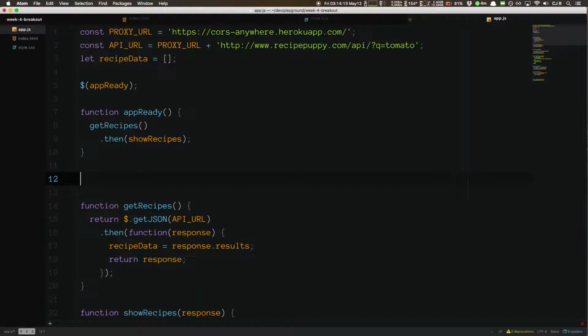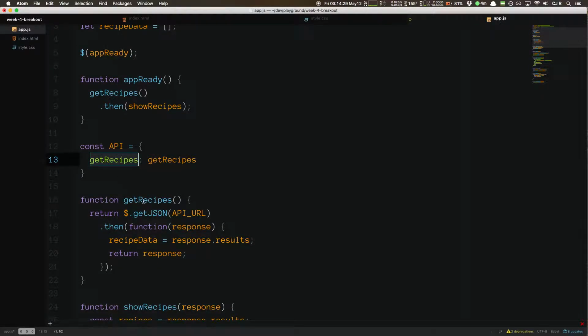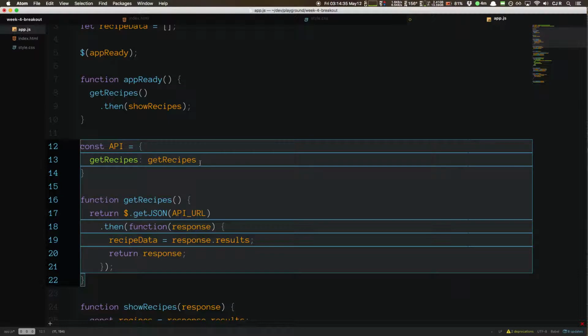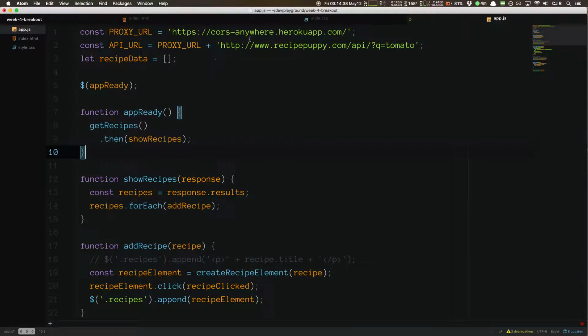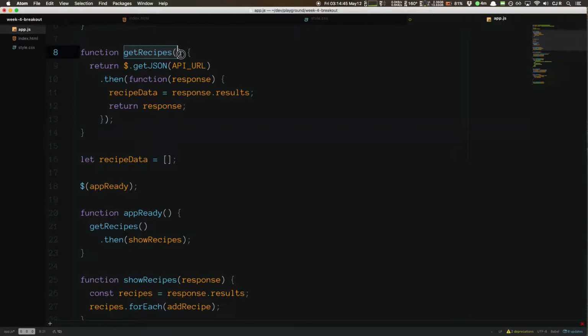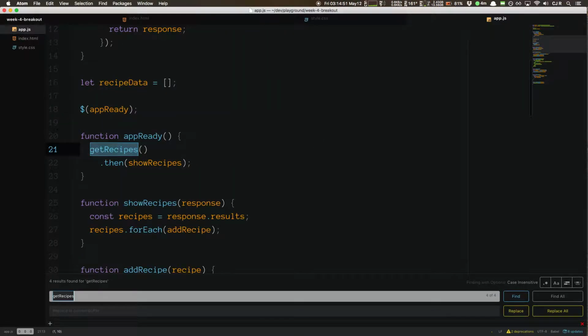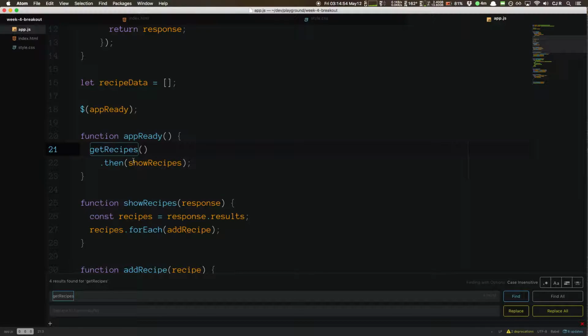Let's do a const API equals an object. It's going to have a getRecipes property that is equal to getRecipes. So basically, I'm just assigning this value equal to this function right here. Now, by doing that, and let's move this to the top, I no longer want to directly call getRecipes. Now I'm just going to say api.getRecipes. Everywhere that I'm calling getRecipes is really only right there in the app ready. But now, instead of directly calling that function, I'm going to say api.getRecipes.